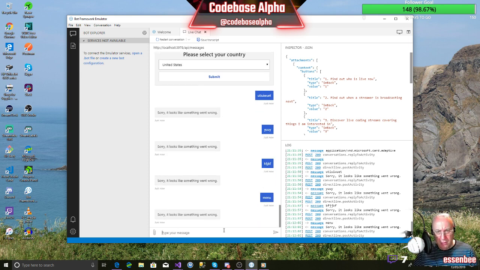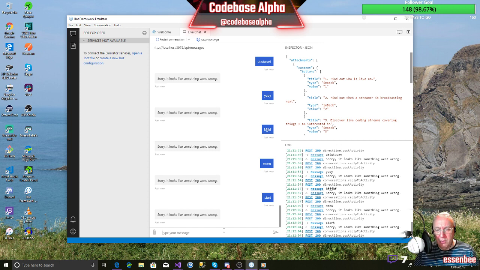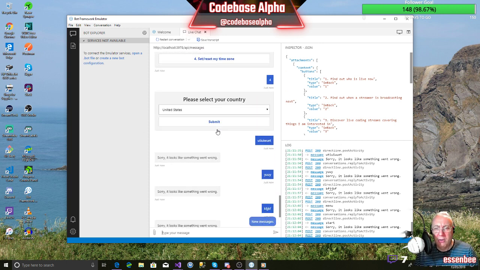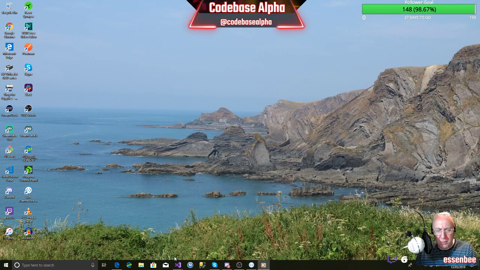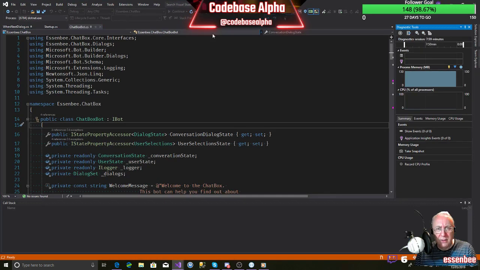We can type in menu, we can type in start, nothing works. So we need to sort that out. Once we're in a bad state, we need to be able to recover from that state. It may mean we have to get the user to type something in, but we need to get back to where we're not stuck inside a dialogue, which we are at the moment. We're inside the set time zone dialogue, and basically the bot's lost its way. It doesn't know how to recover from this situation. So let's take that as our first piece of code we need to write. We need to try and handle that.